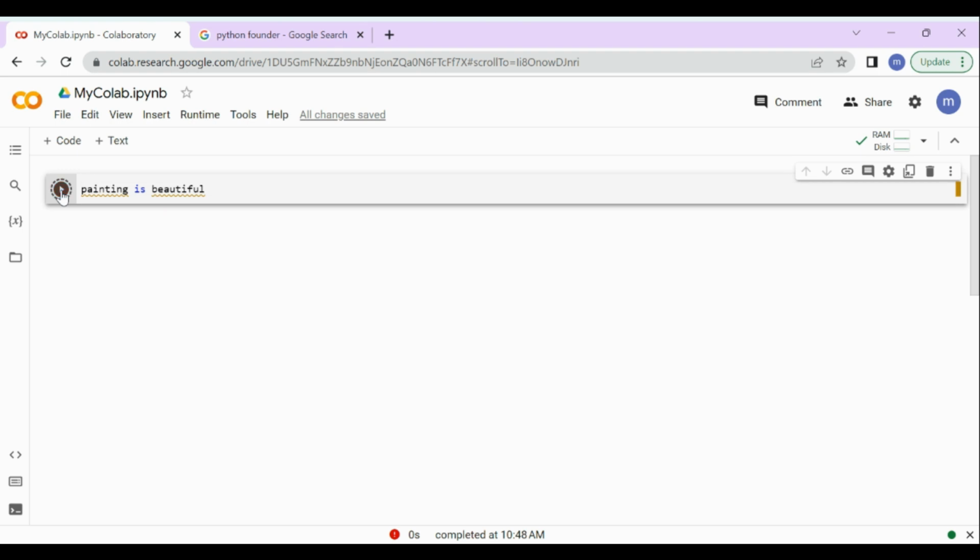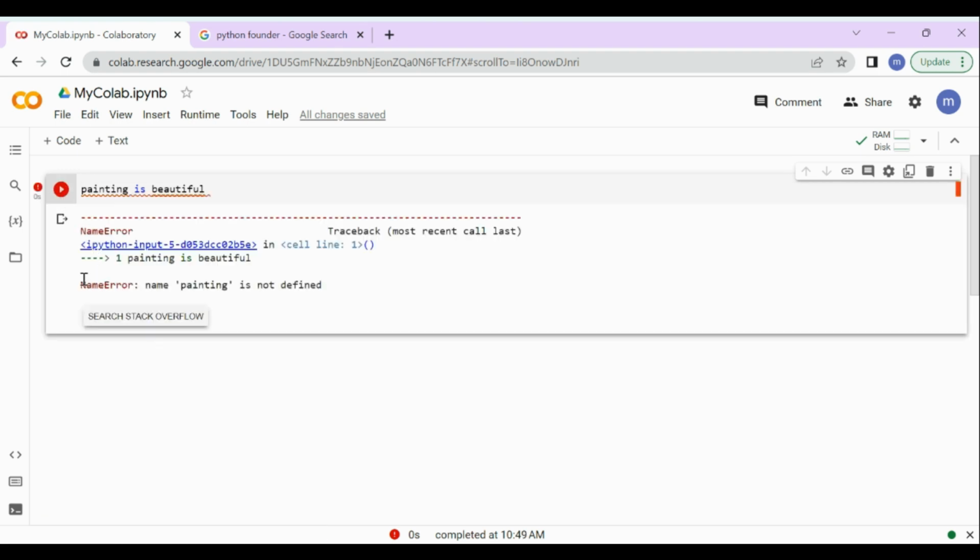Let's try writing "painting is beautiful" and run that. In this case, we get a different error. The error message says "painting is not defined." So in this case, we appear to have obeyed the rules of the language, but the interpreter, which is the program that translates our code into instructions the computer can understand, doesn't know what painting is.